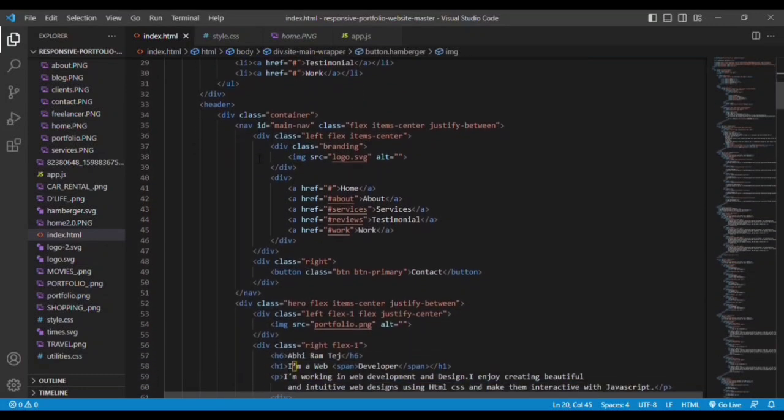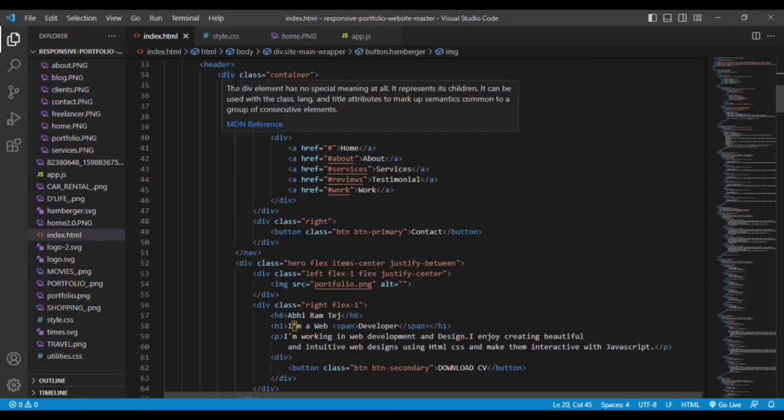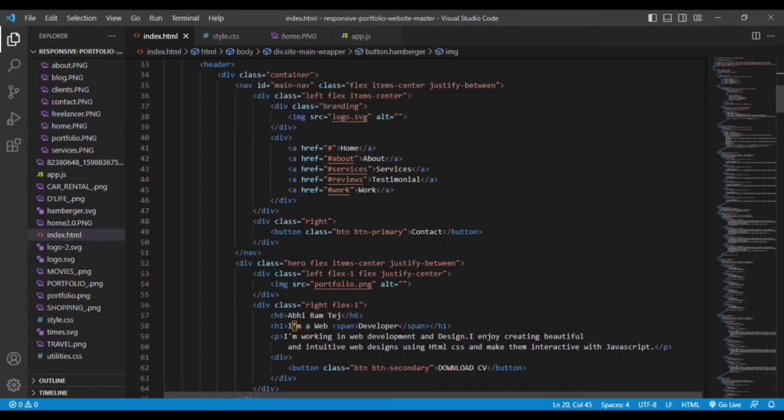Then we have our header tag. In the header tag we have the main container. Inside the container we have the main navbar for the desktop, and in that navbar we have a div for having the logo svg. Then we have another div for having the anchor elements for each and every section, that is home, about, service, testimonial and work. And href is nothing but whatever hashtag value we give here to that particular section, whenever we click on it, we will be moved to that particular section.